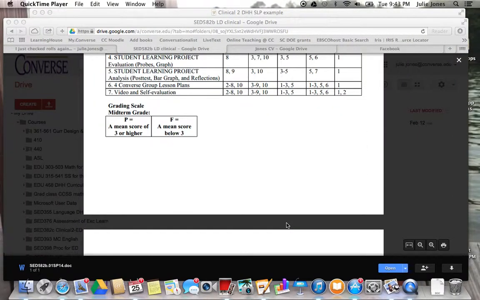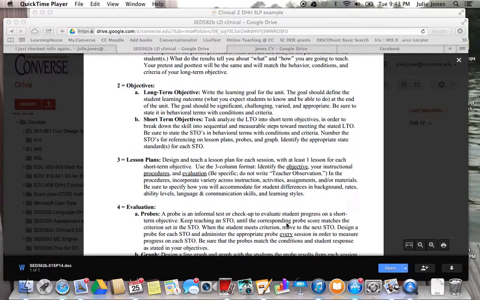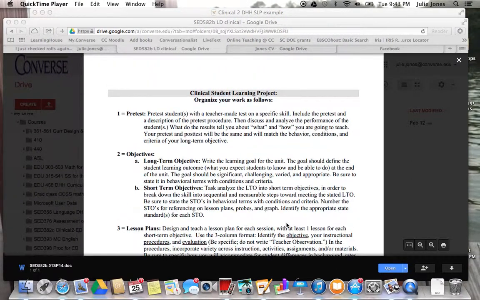The rest of the syllabus is just a breakdown of how to go about each of the projects. This page here is about the student learning project itself. And like I said, I'll do another screenshot with an example so that you can see. But you'll pre-test the student to decide what skills are needed. You'll create 2 types of objectives, a long-term objective and several short-term objectives to reach the long-term objective.